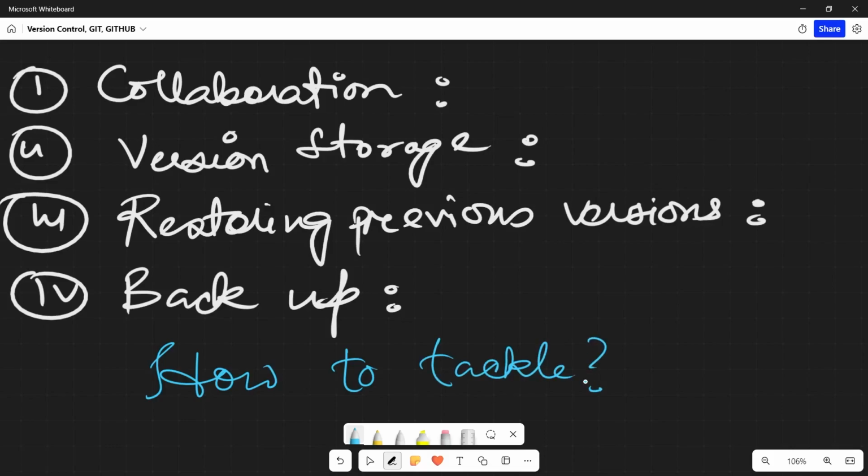That's where, guys, version control systems come in. They actually streamline the collaboration, ensure version management, facilitate rollback to previous versions, and also they provide a reliable backup solution. Okay, so that is what version control is all about. I hope now you understand.